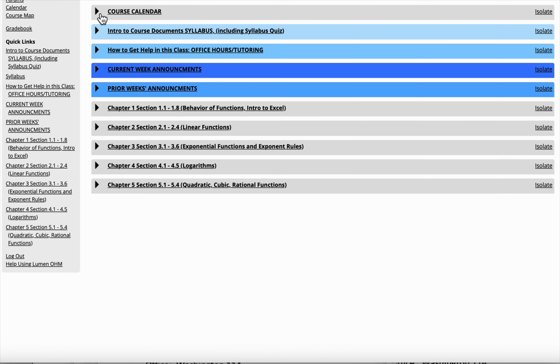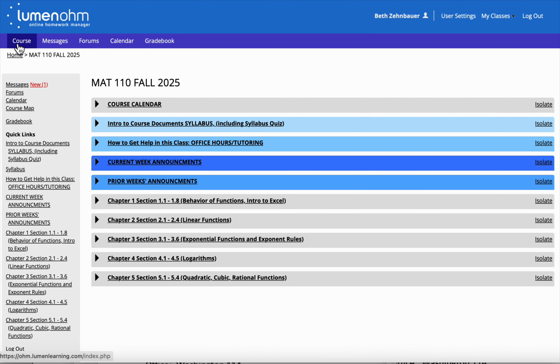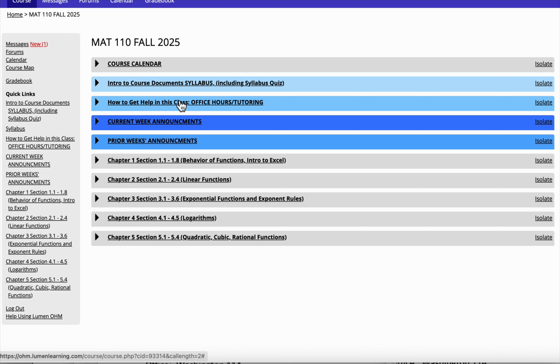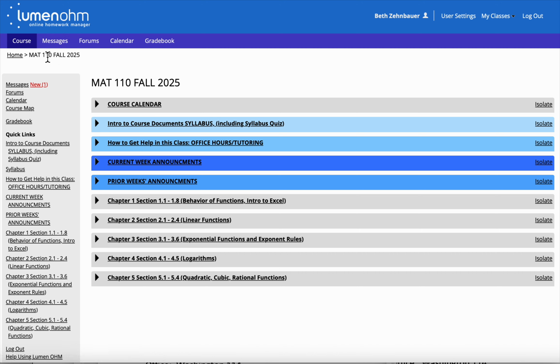So what I've also done is, if you start digging into folders, sometimes it can become a little bit messy within Lumen. So what I've done here is I've included these quick links on the left-hand margin here. There's also links up here at the top to gradebook, messages, etc. But these quick links will directly take you to any of these folders that I have here. So you can see I clicked on chapter 1, and then it'll directly go there. Again, if you want to get back to the main screen, the starting screen, click on the name of the class.